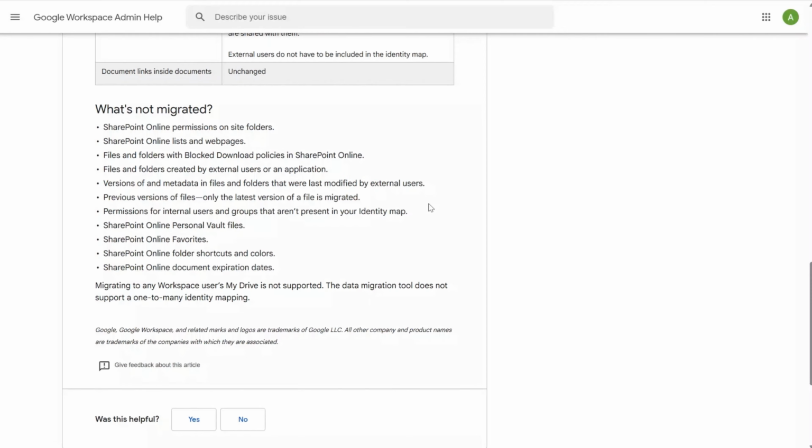Here's an important detail. Only the latest version of files are migrated. Previous version history will not be carried over. Also, permissions for internal users and groups that aren't present in your identity map aren't migrated. Check Google's documentation for the latest details on supported and unsupported data. You can find a direct link in the video description.